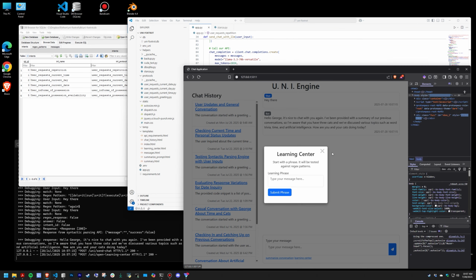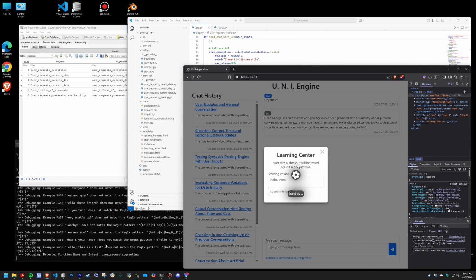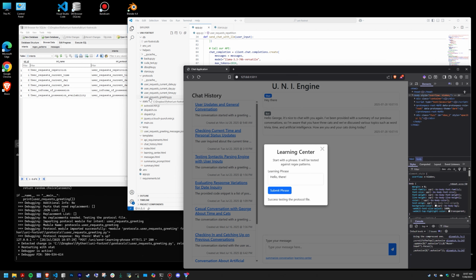It all starts here, the Learning Center. This is where magic happens. Let's teach our AI a new skill. I'll type in a simple phrase. The system immediately analyzes this phrase and determines whether it needs simple regex matching or complex syntactic parsing. For greetings, it chooses regex, fast and deterministic.